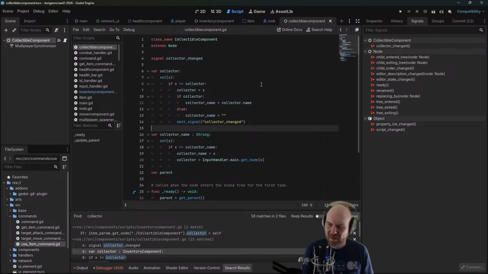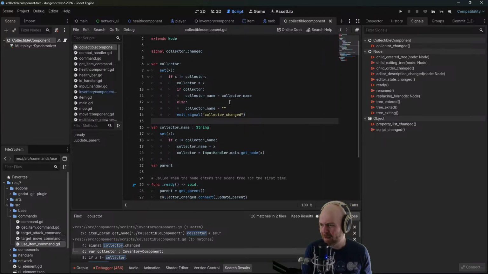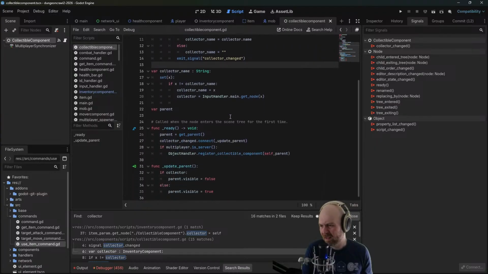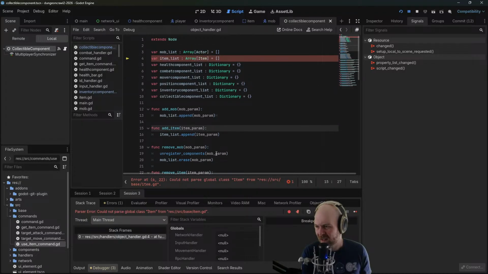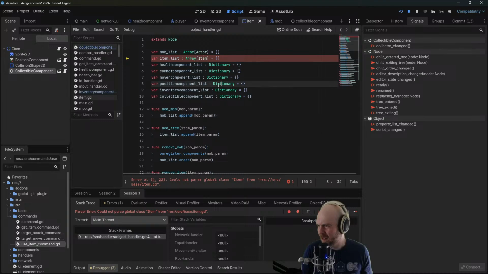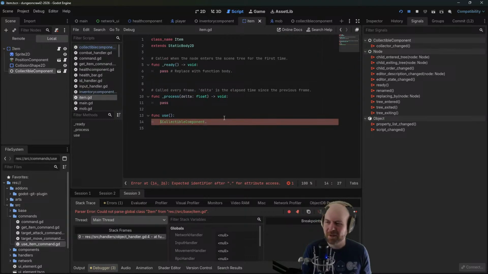So we can always do get node collectible component to go from the collector.inventory component. Maybe we make a function to do that when we need it. Not yet. Let's just make sure that I didn't break anything. Okay, could not parse global class item from item. Item is broken? Why is item broken? Oh, I didn't finish writing this.